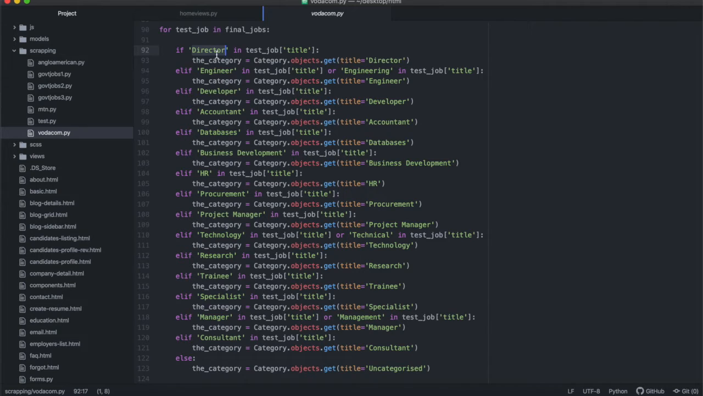If it's a director job, there will be the word director somewhere in the title. If it's an engineer job, there will be the word engineer somewhere in the title. Developer, and so forth. So we actually just use the title of the job to find these keywords, and if these keywords exist, we put the job in those categories.